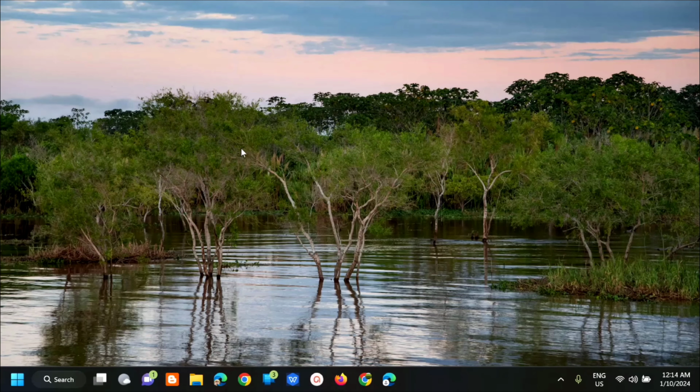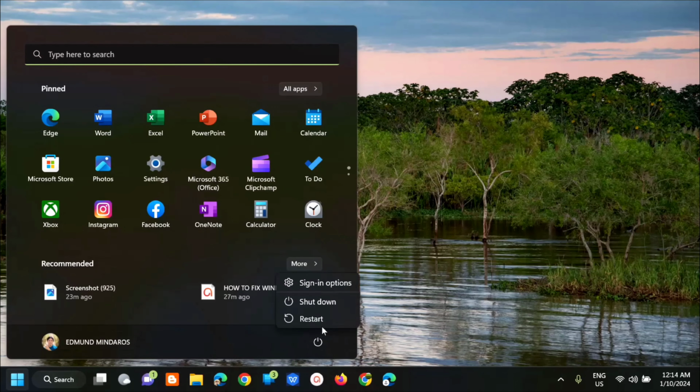And then the next step na pwede natin gawin ay dito lang sa start menu at kailangan lang natin mag-restart. Okay, so ganoon lang po kasimple kung paano natin i-fix ang Wi-Fi adapter missing in Windows 11 or Windows 10 and get back the wireless adapter.